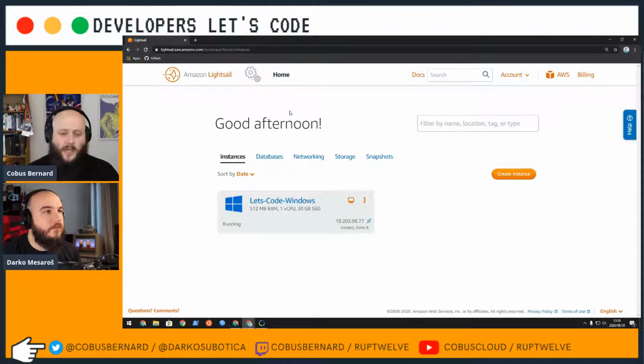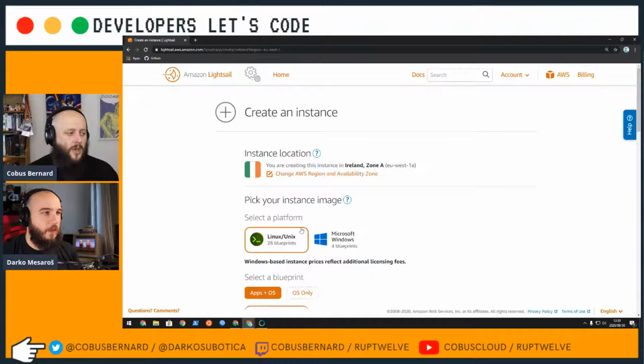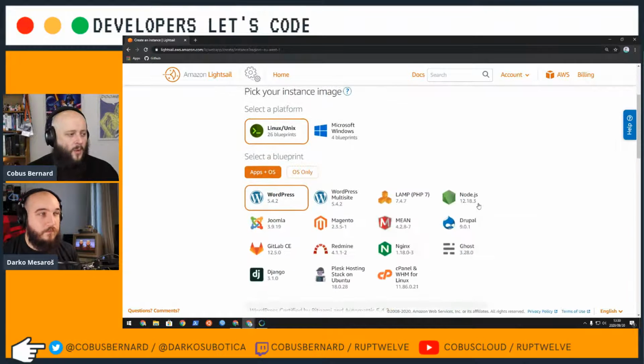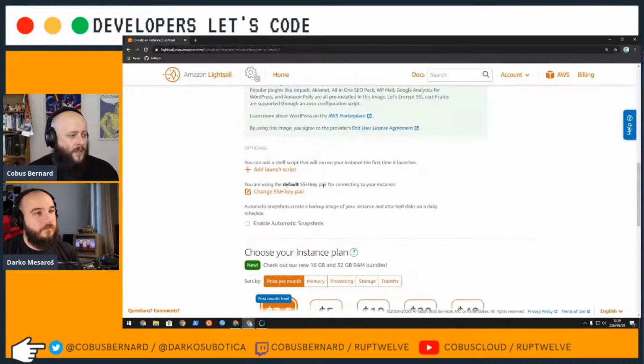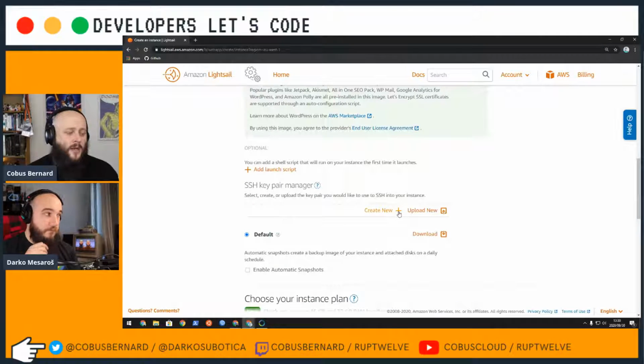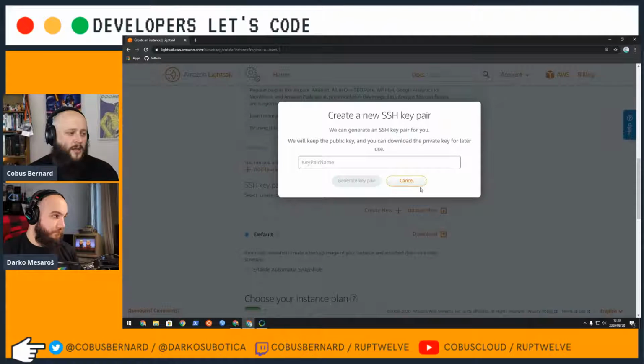So let's get into something slightly more useful. Let's make use of some of those pre-built blueprints, and we're going to go for Linux, and select WordPress to start things off. Over here we can see the details, and this is where Dark was asking me about an SSH Keypair. I'm going to be using the default SSH Keypair for connecting to your instances, but let's change that. Let us create a new one, give it a name, and generate the Keypair.